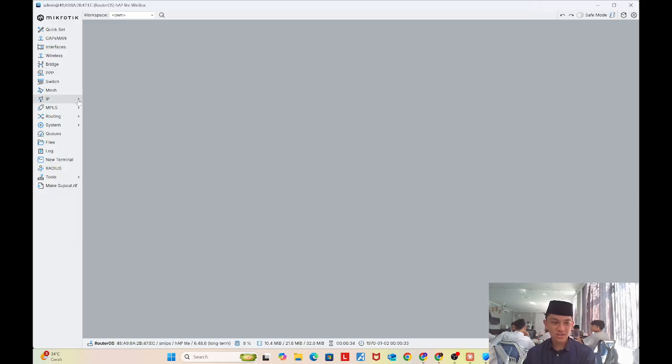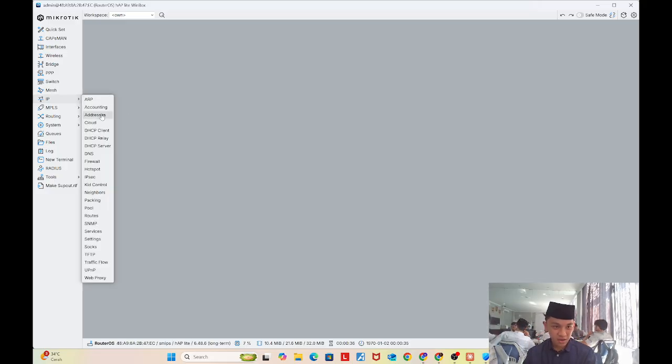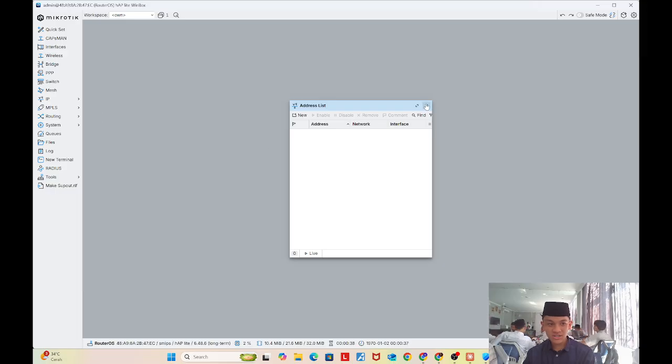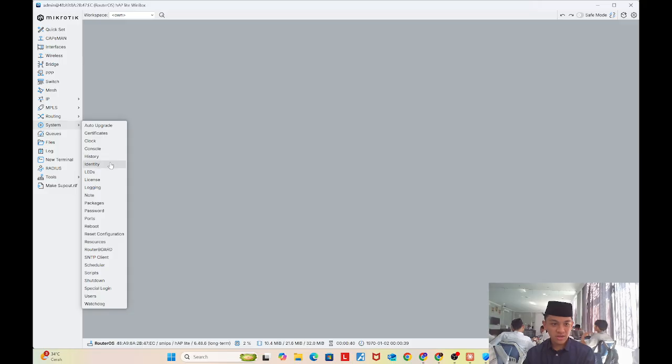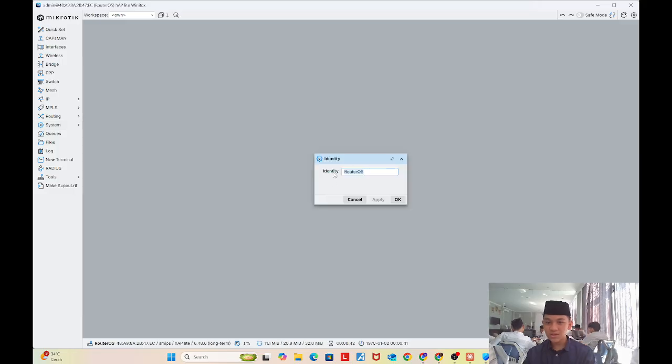As you can see, let's check our IP addresses. There are no IP addresses. Let's check the name also, the identity. There is also no identity. Before, the name was konfigurasi MikroTik, but now the identity is back to RouterOS because I reset the router.